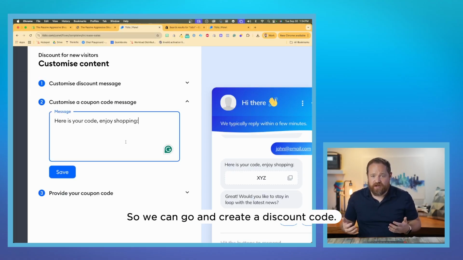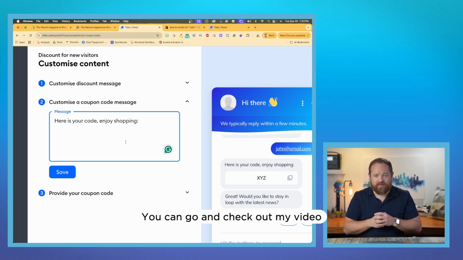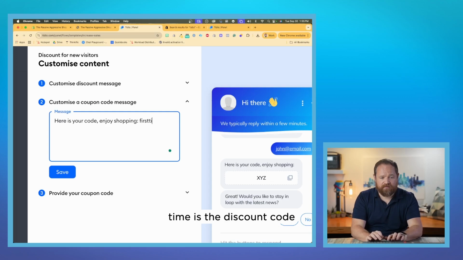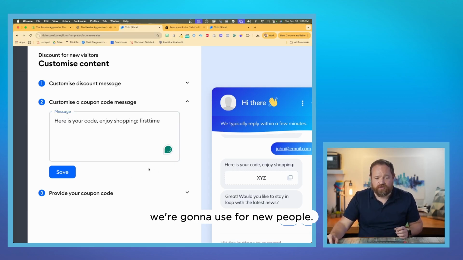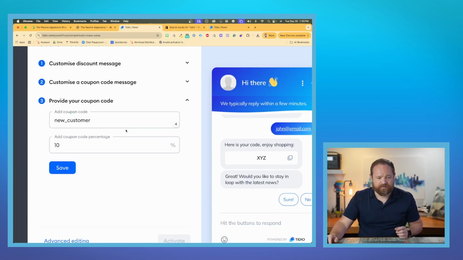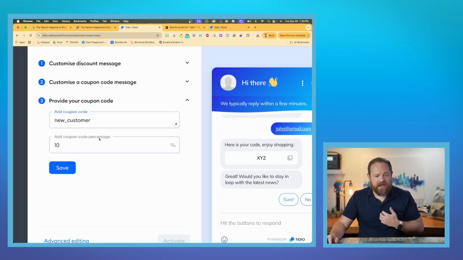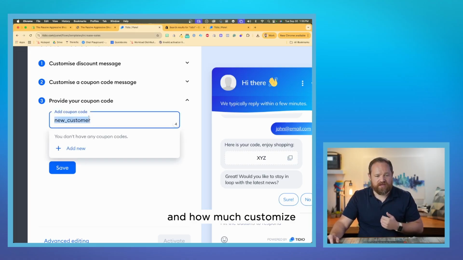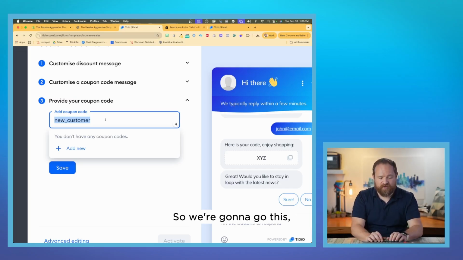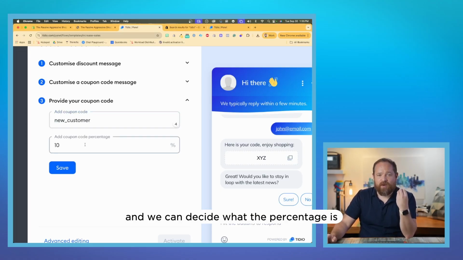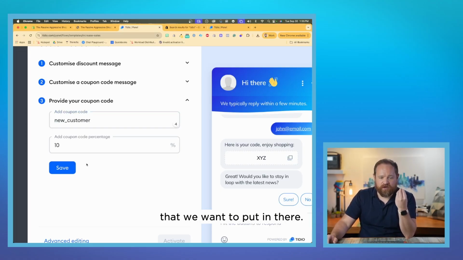So we can go and create a discount code. You can go and check out my video on how to create discount codes if you wanna know how to do that. But I'm gonna go with first time as the discount code we're gonna use for new people. We'll save that. The coupon code is going to be new customer, and you can customize the coupon code message, and it will add the coupon code directly from the dashboard. So we'll call it new customer, and we can decide what the percentage is that we want to put in there. So then we'll hit save.